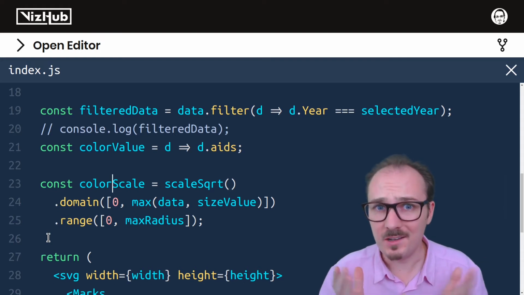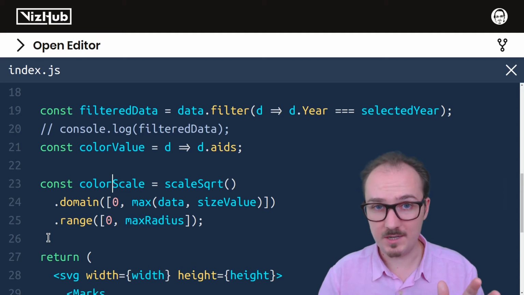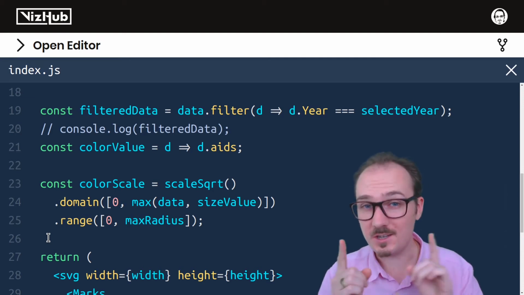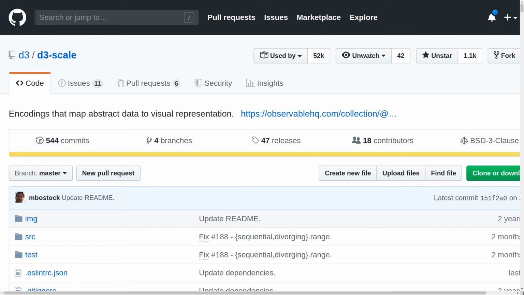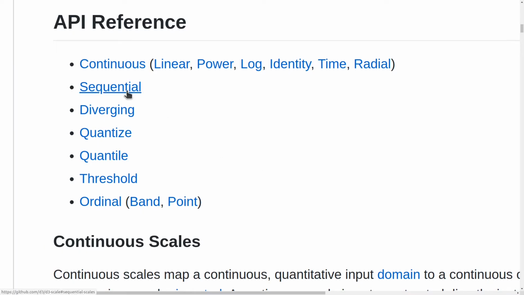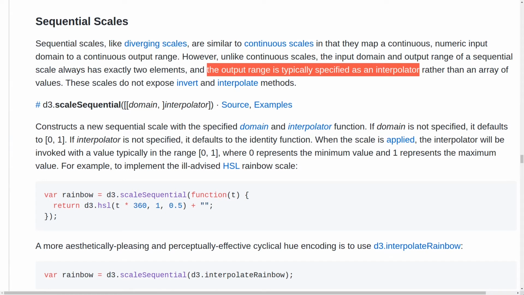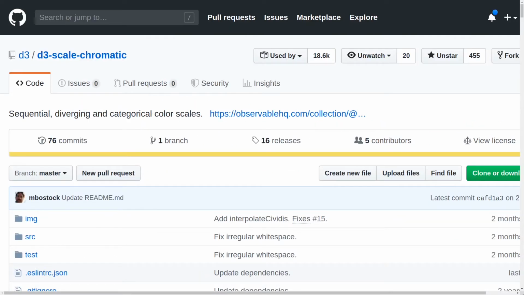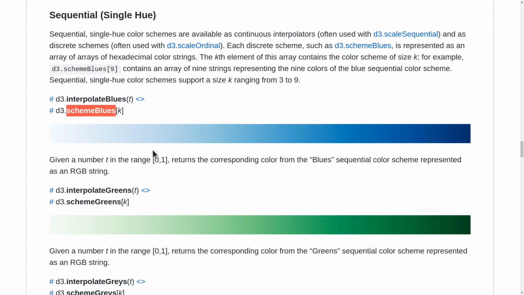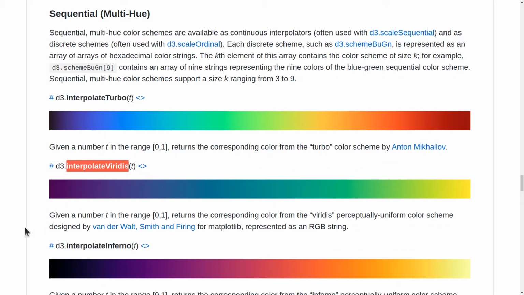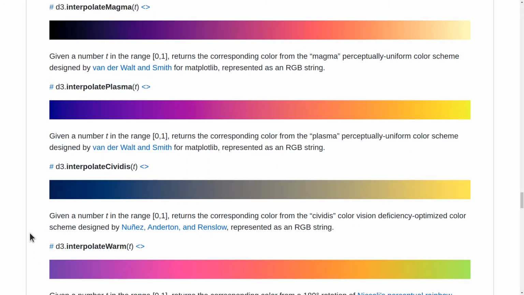But what kind of scale will this be? The way I'd like to set this up is have it be sort of a continuous color ramp. To accomplish that, we can use D3's Sequential Scales. In the D3 scale package, one type of scale it provides is the sequential scale. With sequential scales, the output range is typically specified as an interpolator rather than an array of values. The D3 scale chromatic package provides a bunch of these interpolators that you can use, such as D3.schemeBlues, schemeGreens, Grays, Oranges, Purples, interpolateTurbo, interpolateViridis, interpolateInferno. There are a ton of these available.